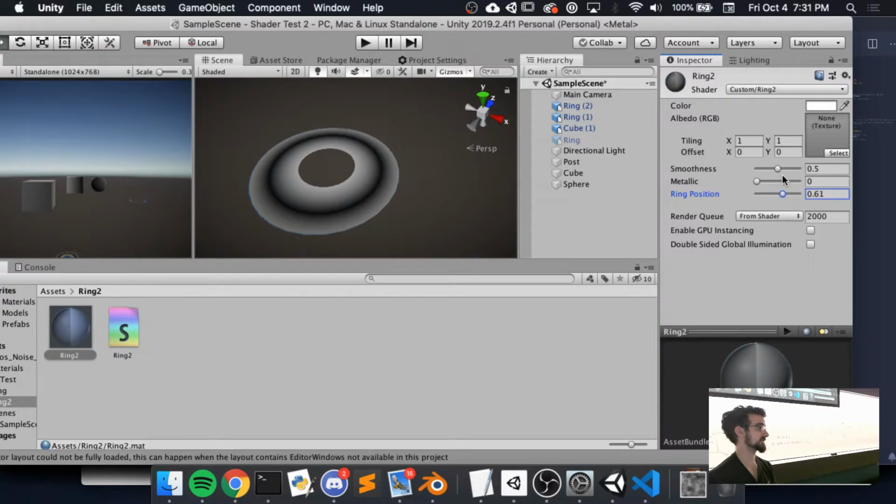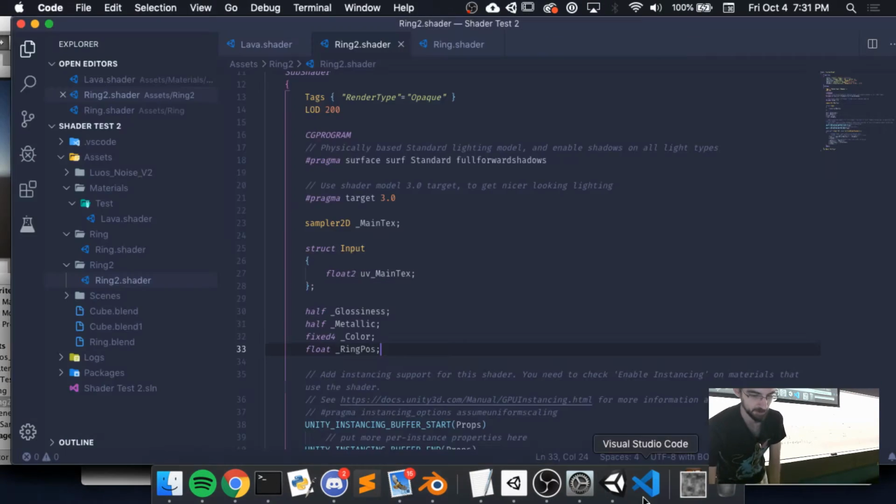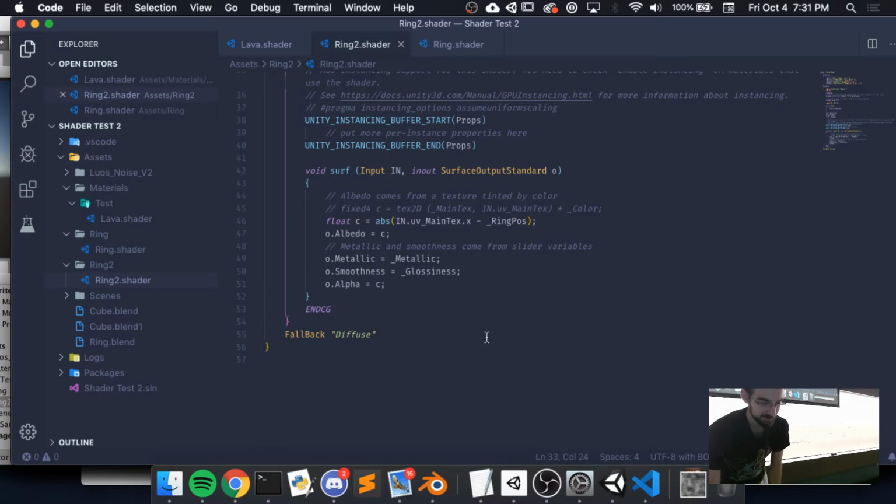Does this make sense to people? What are you moving with ring position? So I'm moving the distance, so basically ring position is like the UV coordinate that it measures against, right? Remember the code. So the code here, the absolute value of main text minus ring pos. So what this is doing is, for the absolute value function in math, it's this, from 0, right?